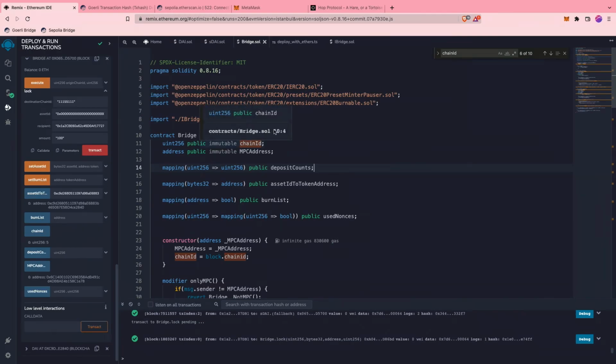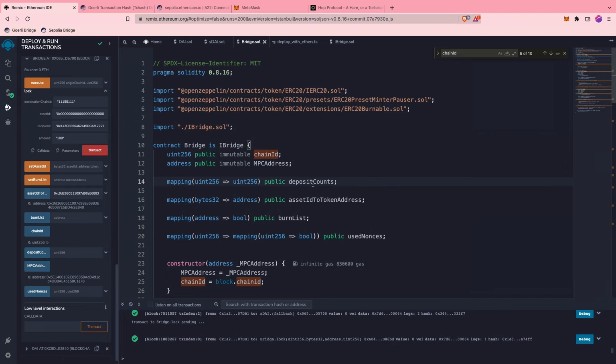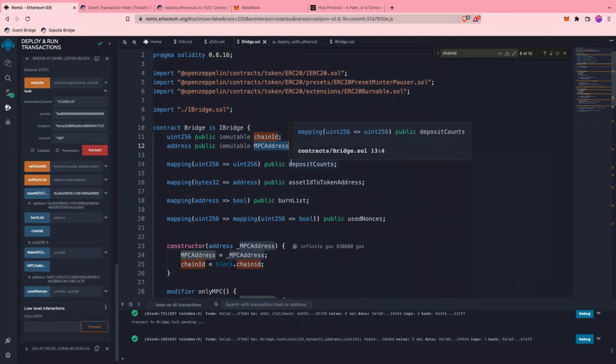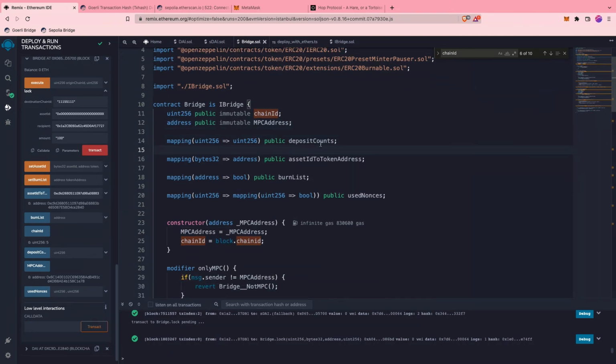Can you see? Well, yes, okay. So what we have here, how many of you are familiar with Solidity? Okay, half of the room, which is good. Okay, so we have an MPC address, which is supposed to be a multi-party computational address. But for the demo purpose, this is simply an address, not a multi-party computational. Then we have a mapping that will count the number of deposits that we have made, so we won't ever repeat the same deposit twice.